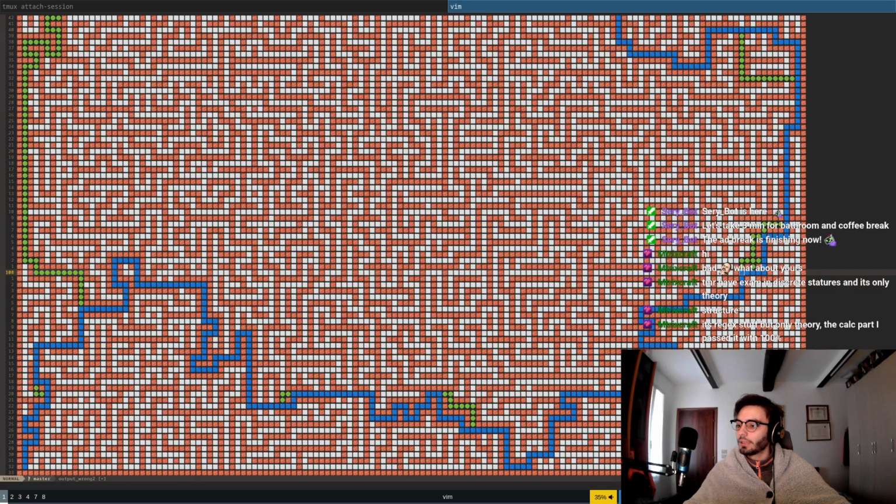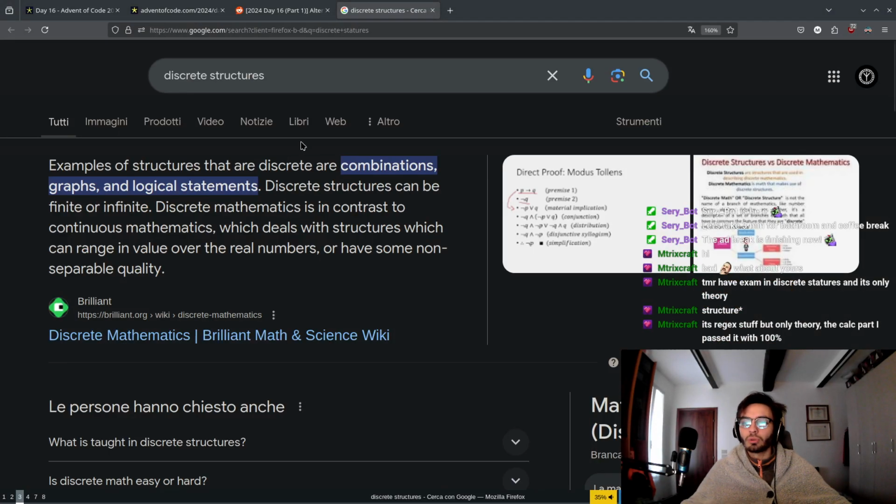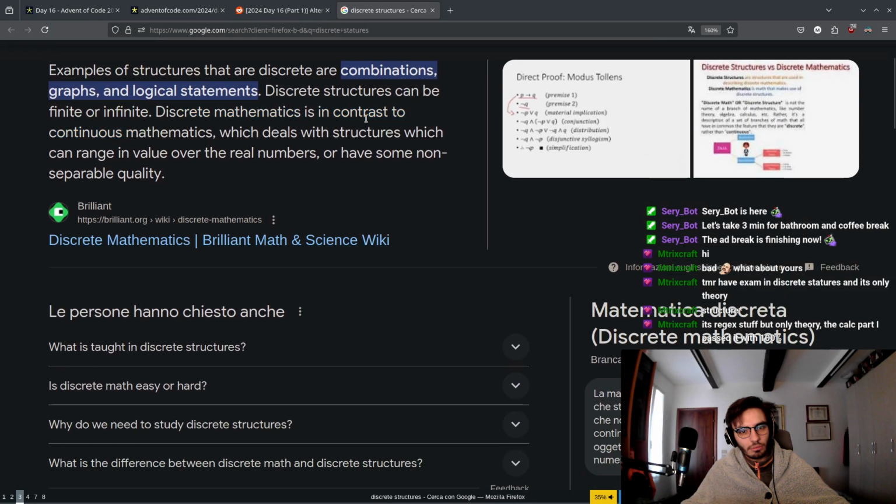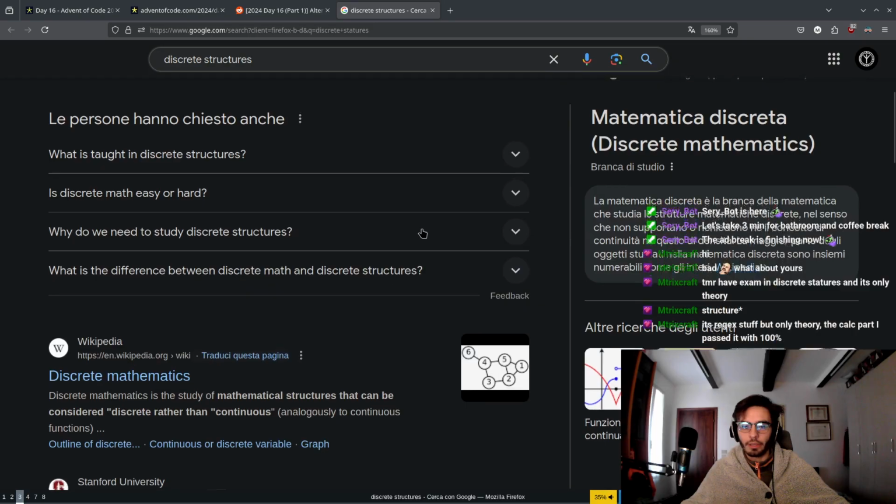It's regular stuff, but the theory, the calc part, I passed with 100%. Well, good for you, man. Also, this is the theory of a regex. That's what math deals with, structure. Okay, this doesn't.